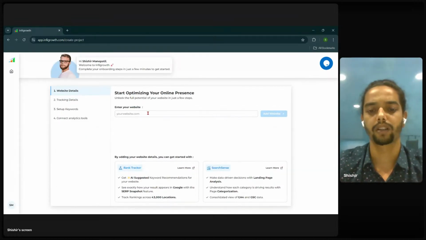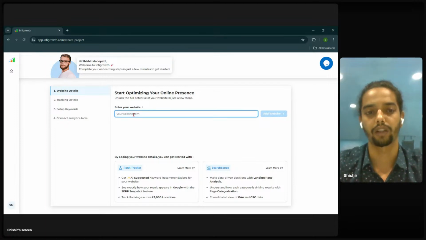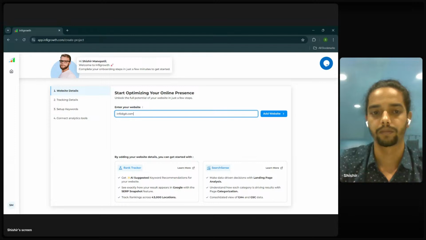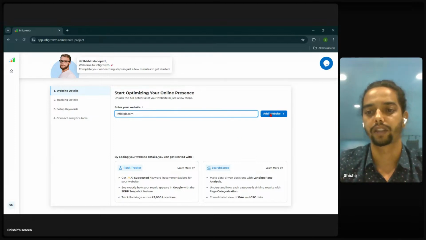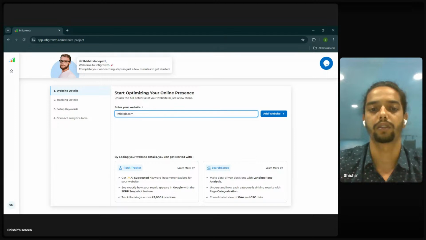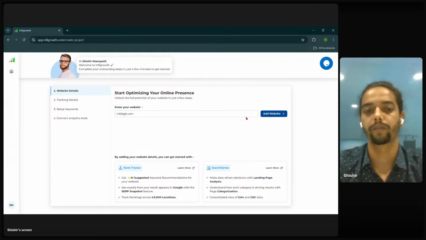So let's go ahead and complete our onboarding steps. In the first step, you have to enter your website that you wish to track or generate reports for. So I'll go ahead with the company website, which is infidigit.com. And then you can click on Add Website. You can enter your websites based on which you have to generate reports.